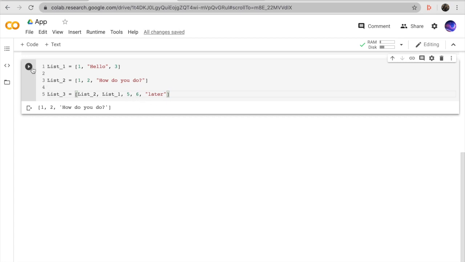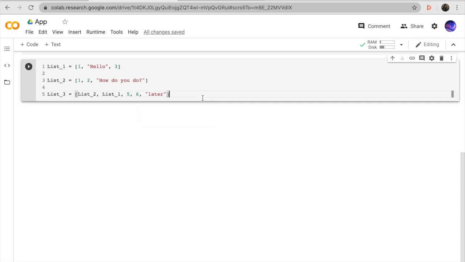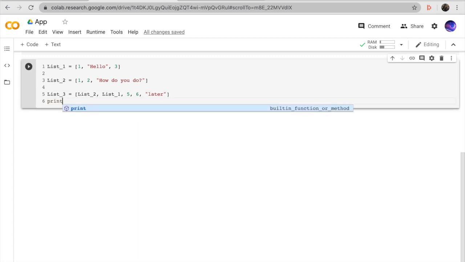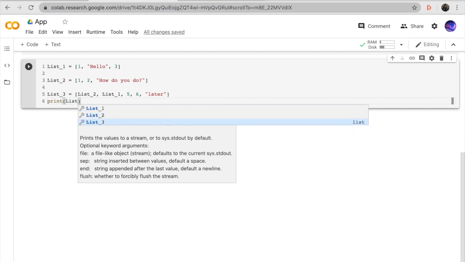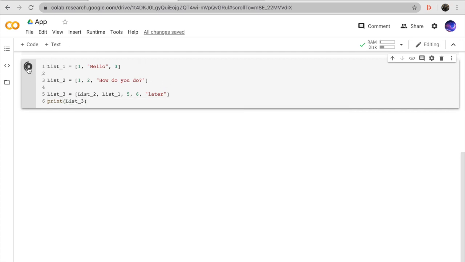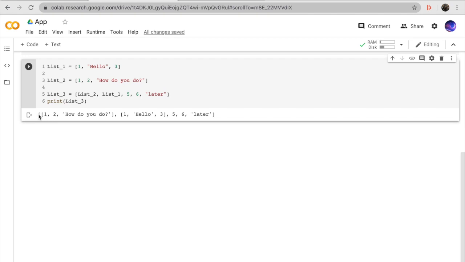Okay, let's do this. Now we could just print list 3. Once we do that, we first get our list 2 here, which is 1, 2, how do you do? Our list 1 here, 1, hello, 3, and 5, 6, later. And we could keep on nesting this, and this could help us if we're writing phrases.